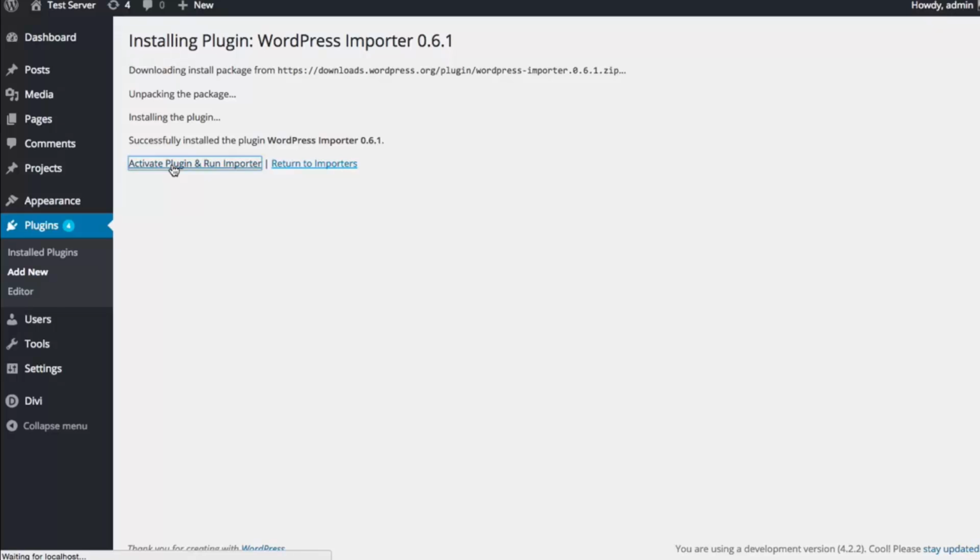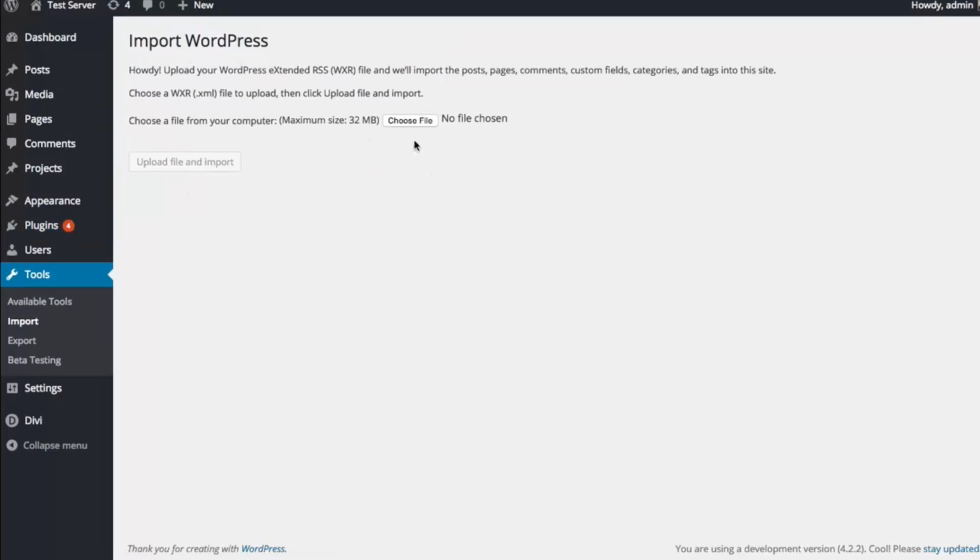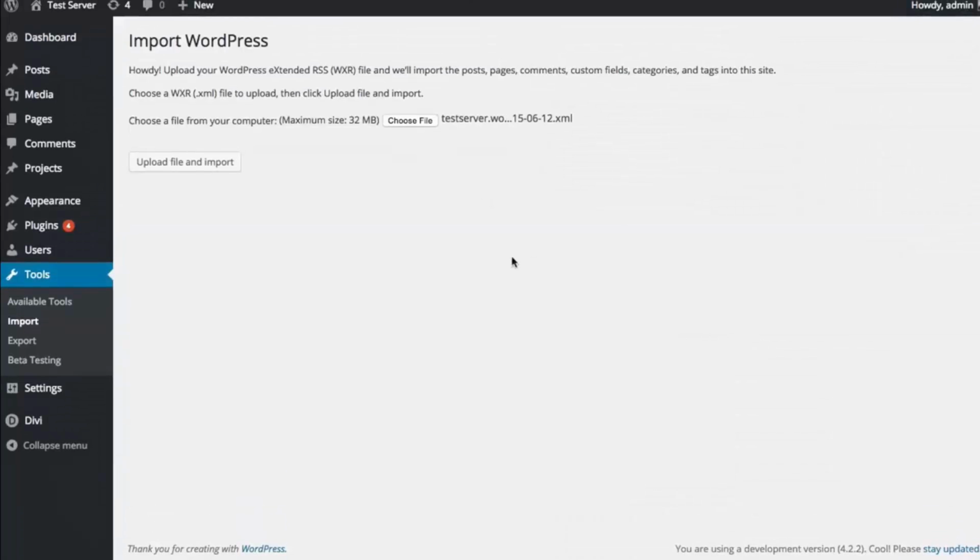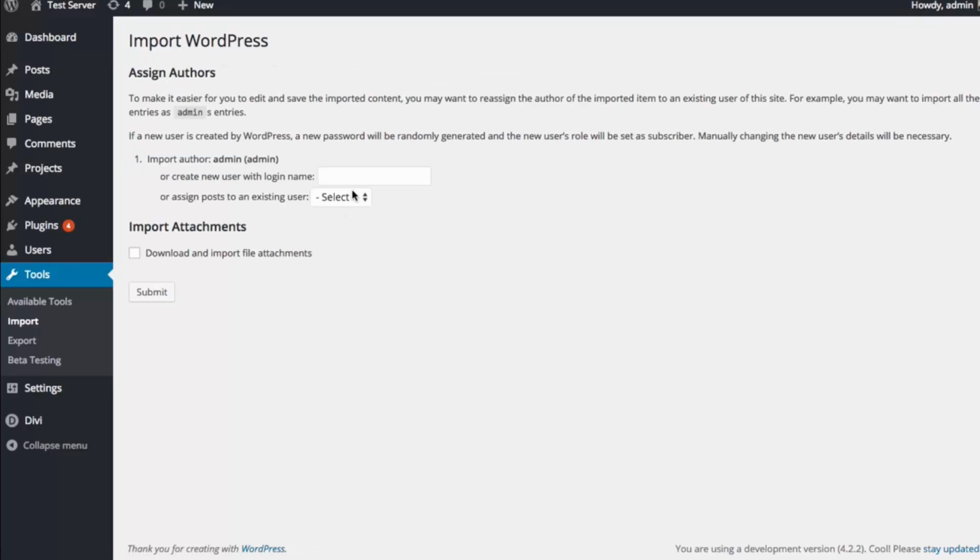And this is going to bring you to a new page with an upload button, and you're going to want to click the Choose File button and select that XML file from your computer that you just downloaded from your other website. And once you've selected that XML file, click the Upload File and Import button. And that's going to bring you to a new page where you can assign an author to these posts, or they're technically post types. So if you want to assign yourself as the author, you can do that. Or if you don't, it's going to create a new author account. And then just click Submit.